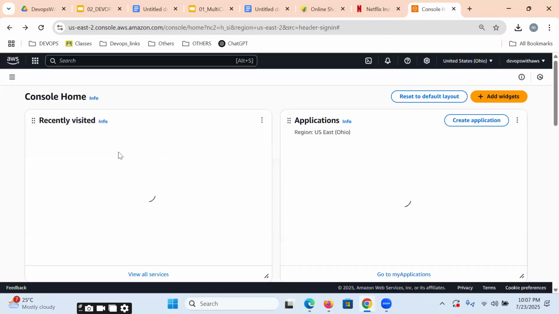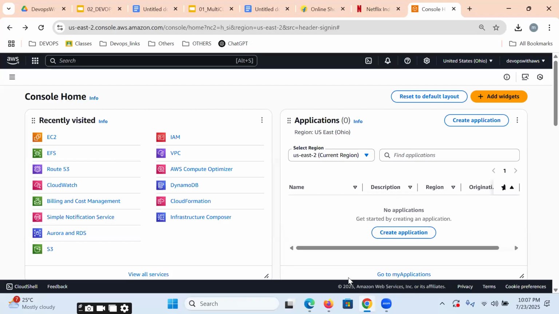Once it is logged in, you will be landing on this page, and you can choose what kind of service you want.